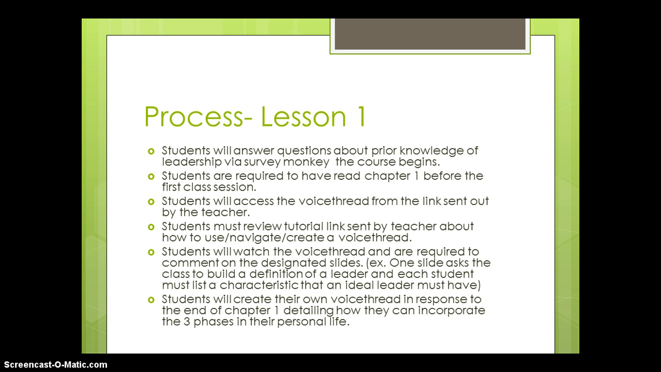Students must review the tutorial link sent out by me. The link shows them how to use it, navigate it, and also create a VoiceThread, because they'll have to do each one of those things for this class. The students will watch the VoiceThread, and they're required to comment on the designated slides. This is the VoiceThread that I created for the lecture, for the introduction of the class. For example, one slide asks the class to build a definition of a leader, and each student must list a characteristic that an ideal leader must have.